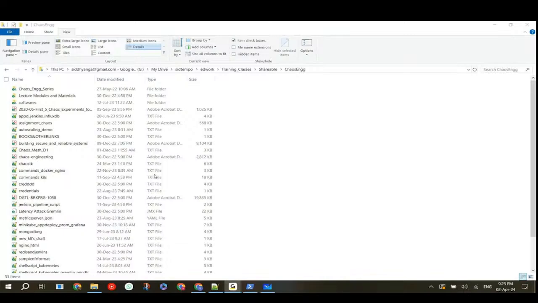In the KVS, we are doing some experiments like resource ones, where CPU, memory, network, latency, like that we are doing, right?